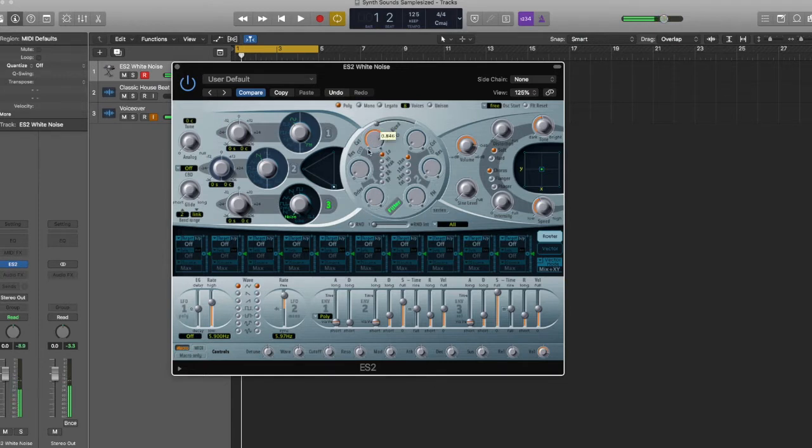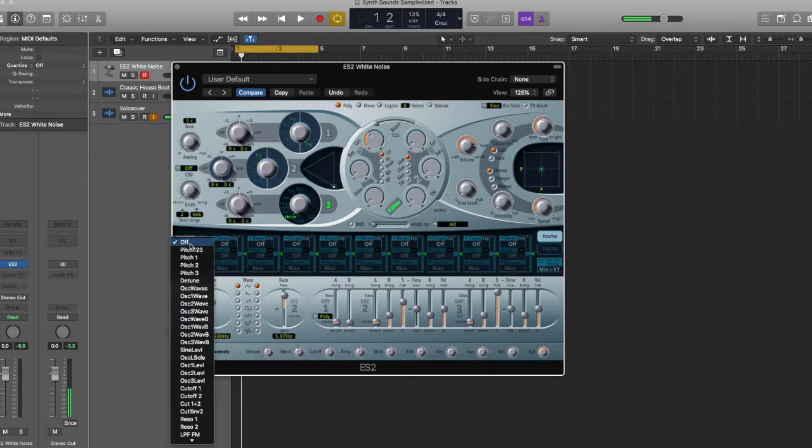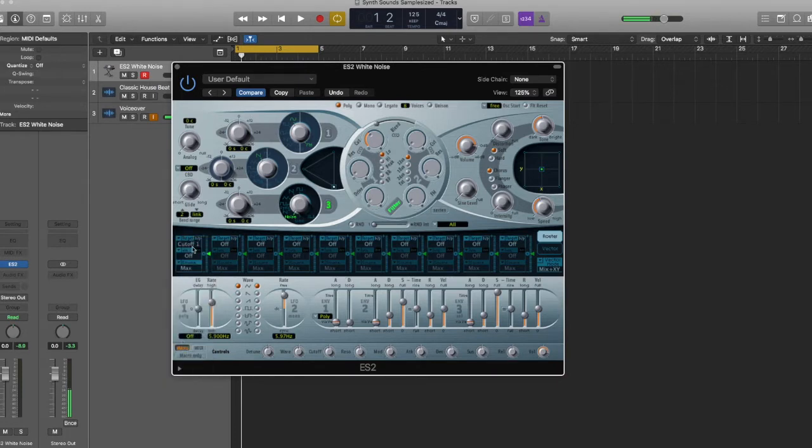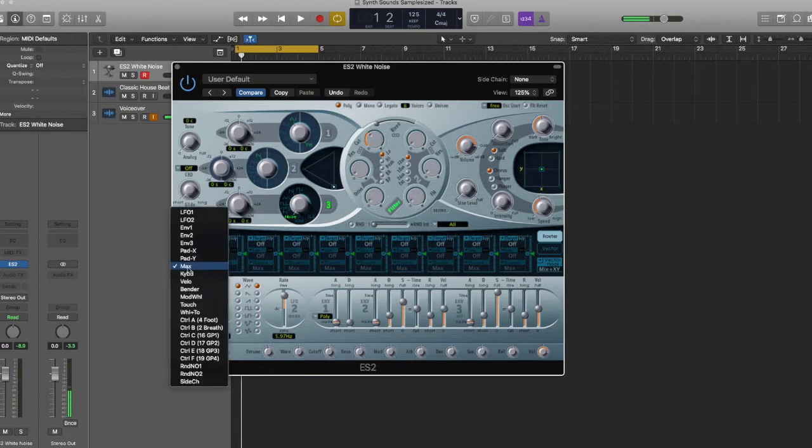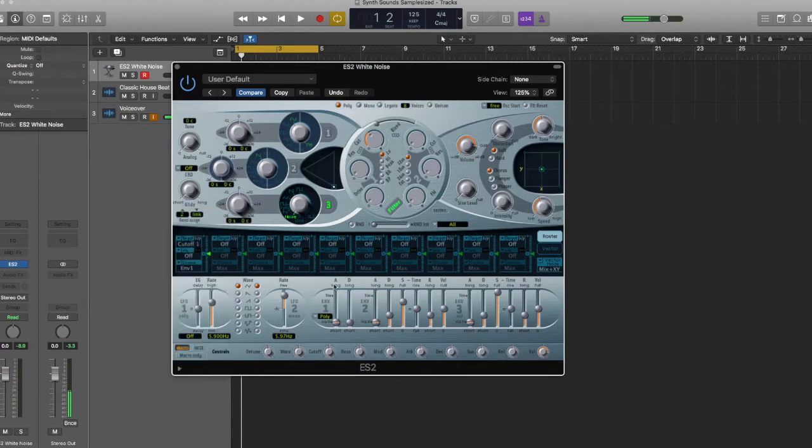Now, I can't click with my mouse throughout the whole song. So what I'm going to do is pull the cutoff back a little bit. And in my router here, I'm going to go for cutoff 1 as my target. So this top box here is going to be mapped to that. And my source, I'm going to use an envelope. I'm just going to use envelope 1 as we're not using it for anything else.